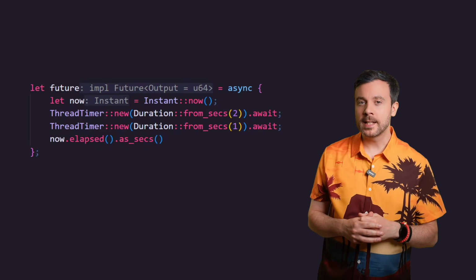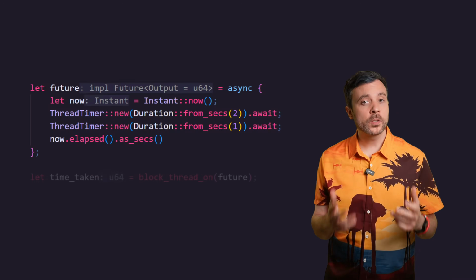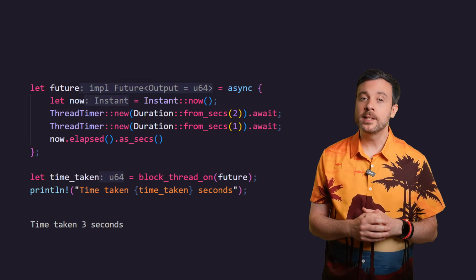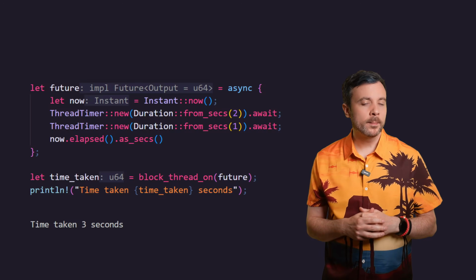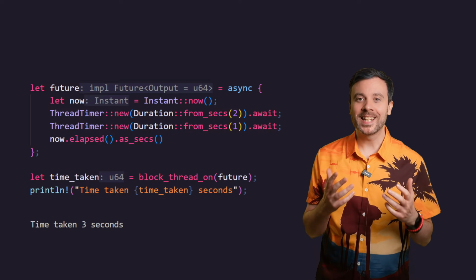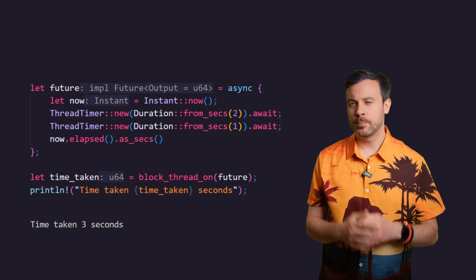Let's time how long this takes using Instant. The total time taken to run the timers is 3 seconds, which makes sense, right? We have a 2-second timer and a 1-second timer. Combined, that's 3 seconds. But that's the problem.